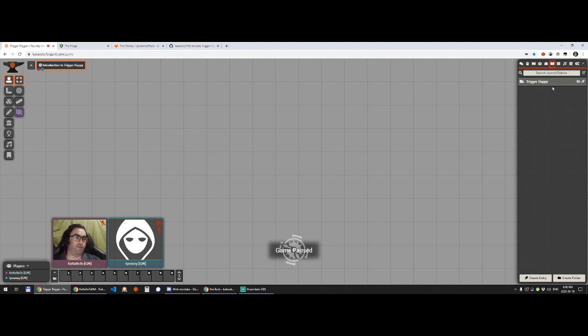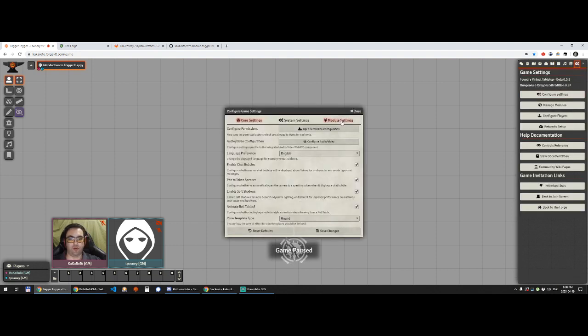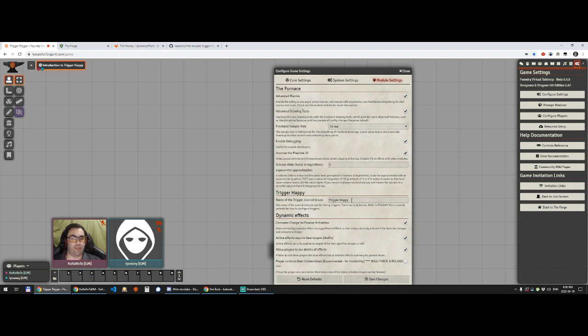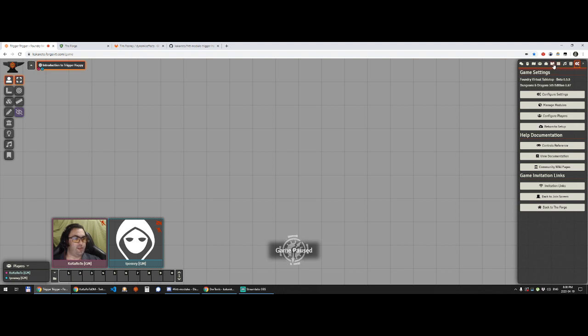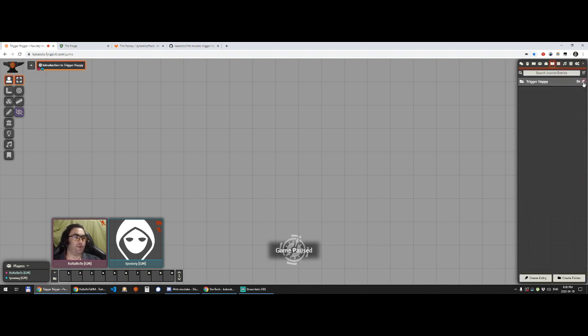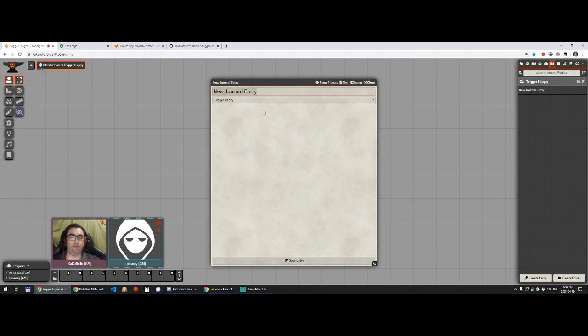Okay, so I have a folder called Trigger Happy. This is the default folder. If you go to module settings, Trigger Happy, you can give it whatever name you want. But the default is Trigger Happy, and I think it's a nice name. Inside that folder, any journal entry that you create will be considered a trigger journal. So this is how it works. You create a journal and in it you can create your various triggers. Let's do a simple one.